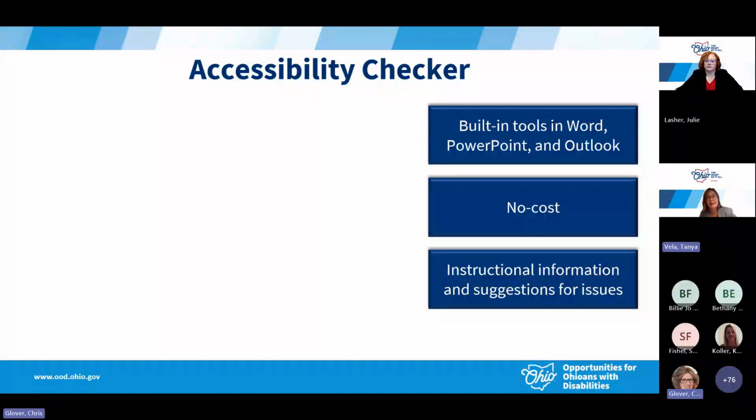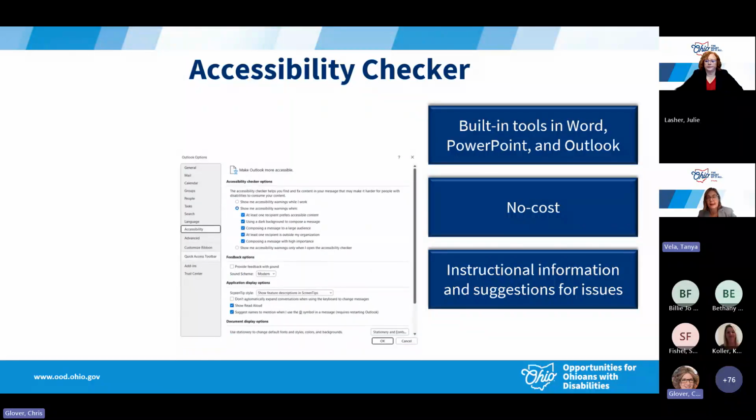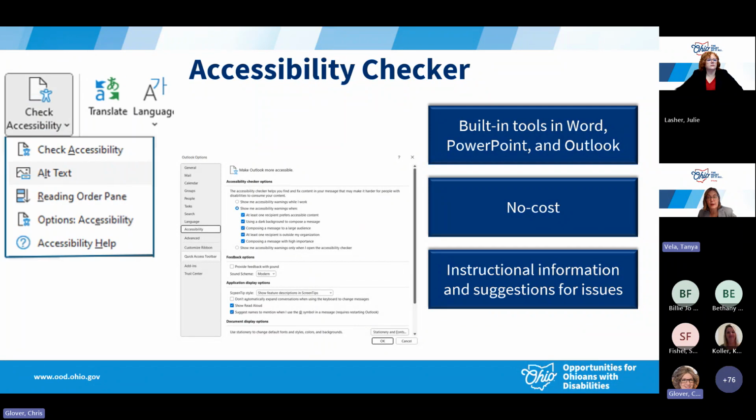For example, the accessibility checker will indicate when an image does not include alt text and when color contrast is hard to read. It is best practice to turn this feature on when you're beginning work on a document and keep it on so you can make it accessible as you work. I'll describe on the slide how to find the accessibility checker. It can be found in Outlook under File, Options, Accessibility. And if you're working in PowerPoint and Word, you can find it under Review, Check Accessibility.